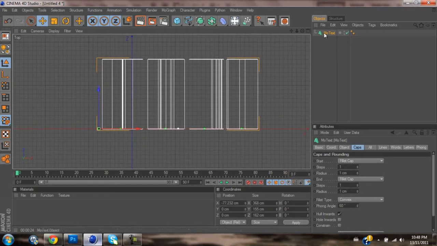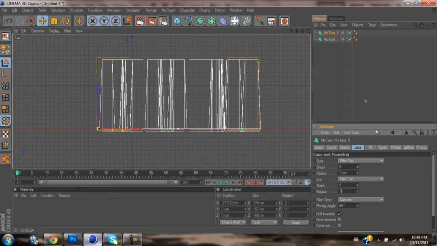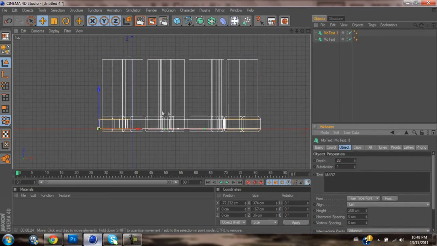Here, you want to zoom in a bit, and then Control C, Control V to copy and paste your text. So you should have another text, and then go to the fillet cap on the top text you just copied, and put the steps to 5 and the radius to 7 on each of them, and then go to object and put the depth to 22. It should look like that.